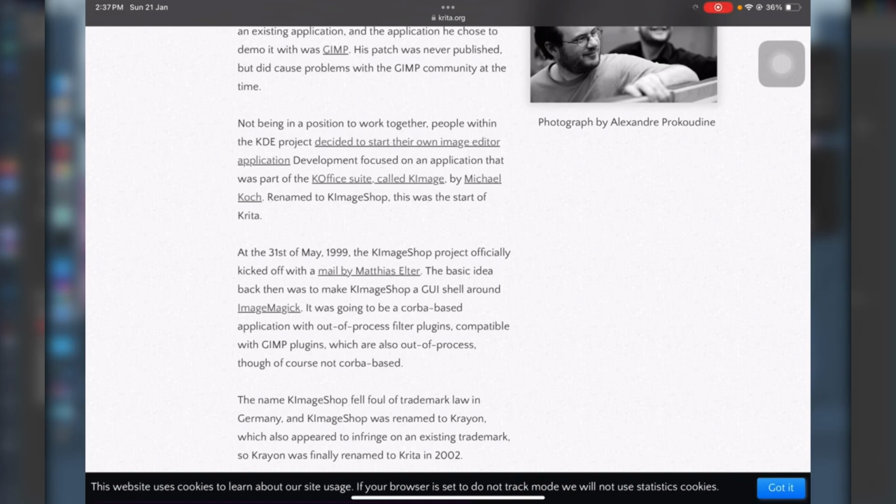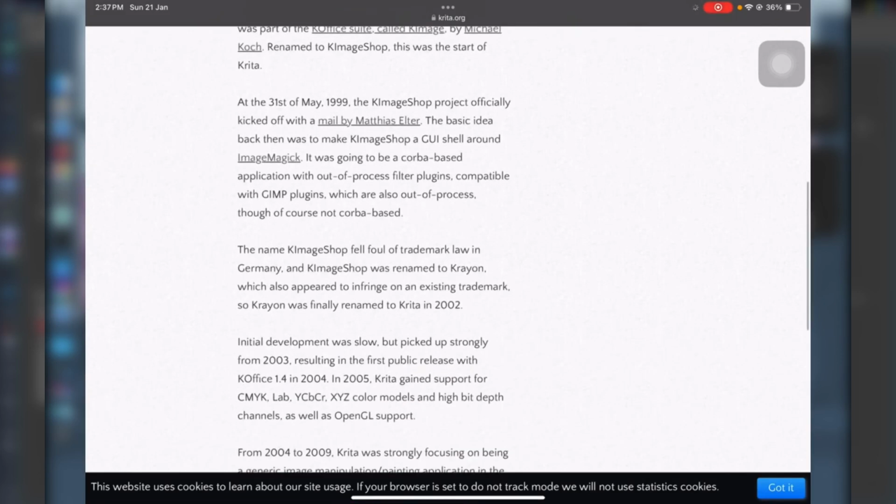So that is why they have this, and KDE had the K-Office suite at that time. That is why it was way back then, when Linux was not yet very popular. That is the history of our KDE Krita. So KDE and Krita are just one.